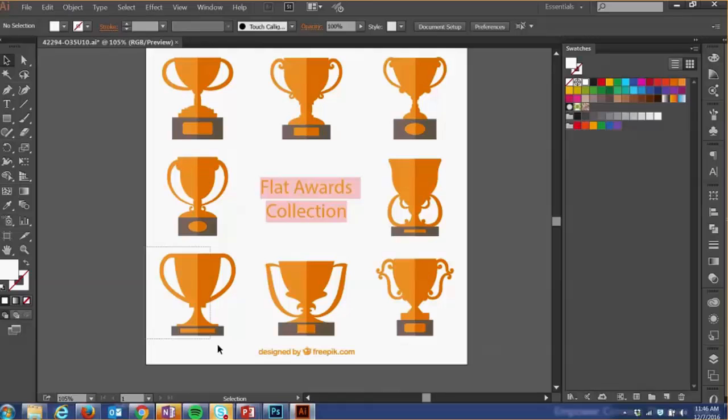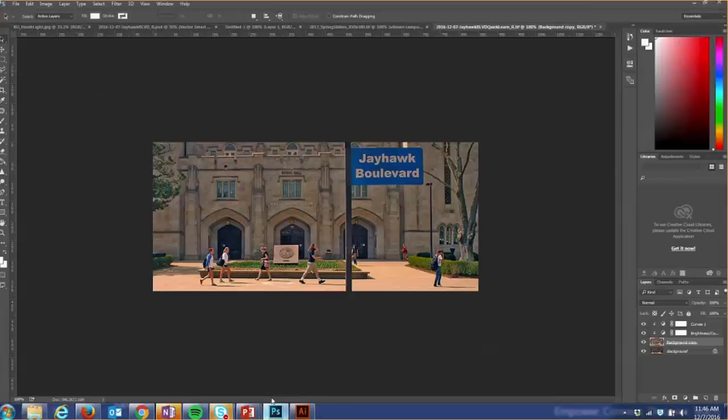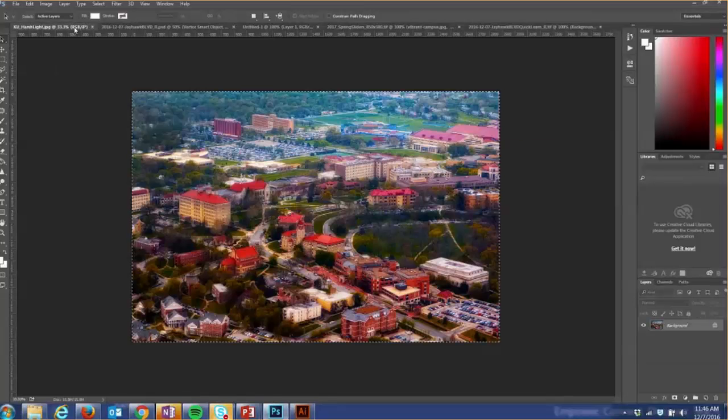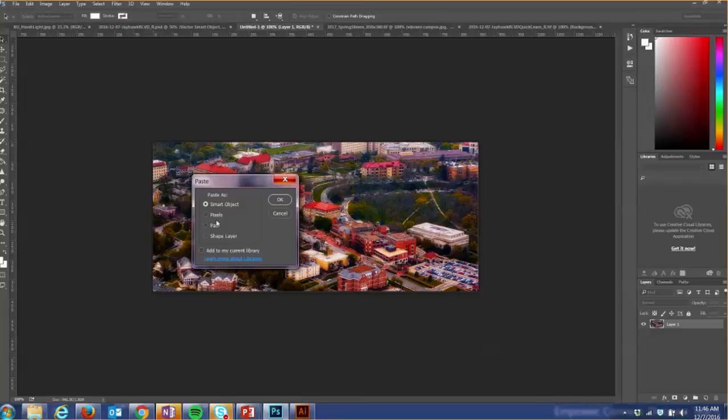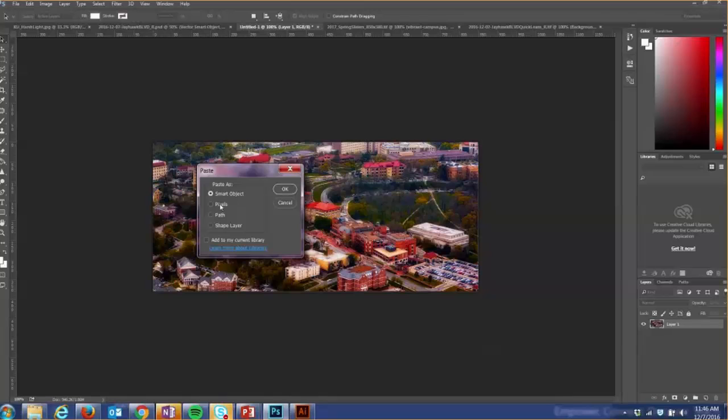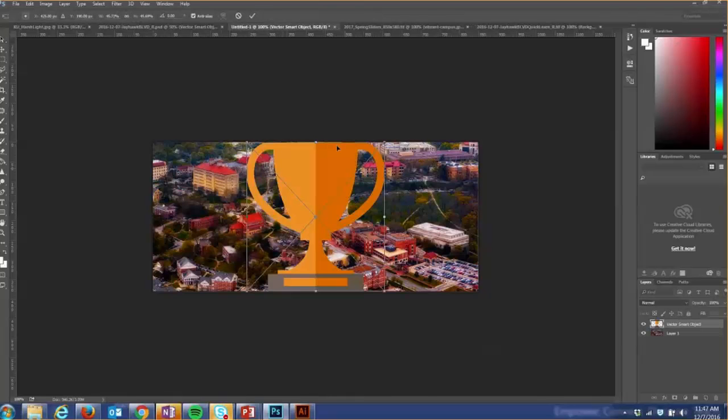So usually what you'll end up doing is you'll have that object in Illustrator, you'll just copy it, and then I think I have one here that I did. You'll paste it into Photoshop. Now when you paste, it'll give you the option to paste as smart object, pixels, paths, or shape layer. The smart object option is going to give you the most flexibility if you end up wanting to make changes to that graphic. So here if I say OK, it's going to place it large on my screen.